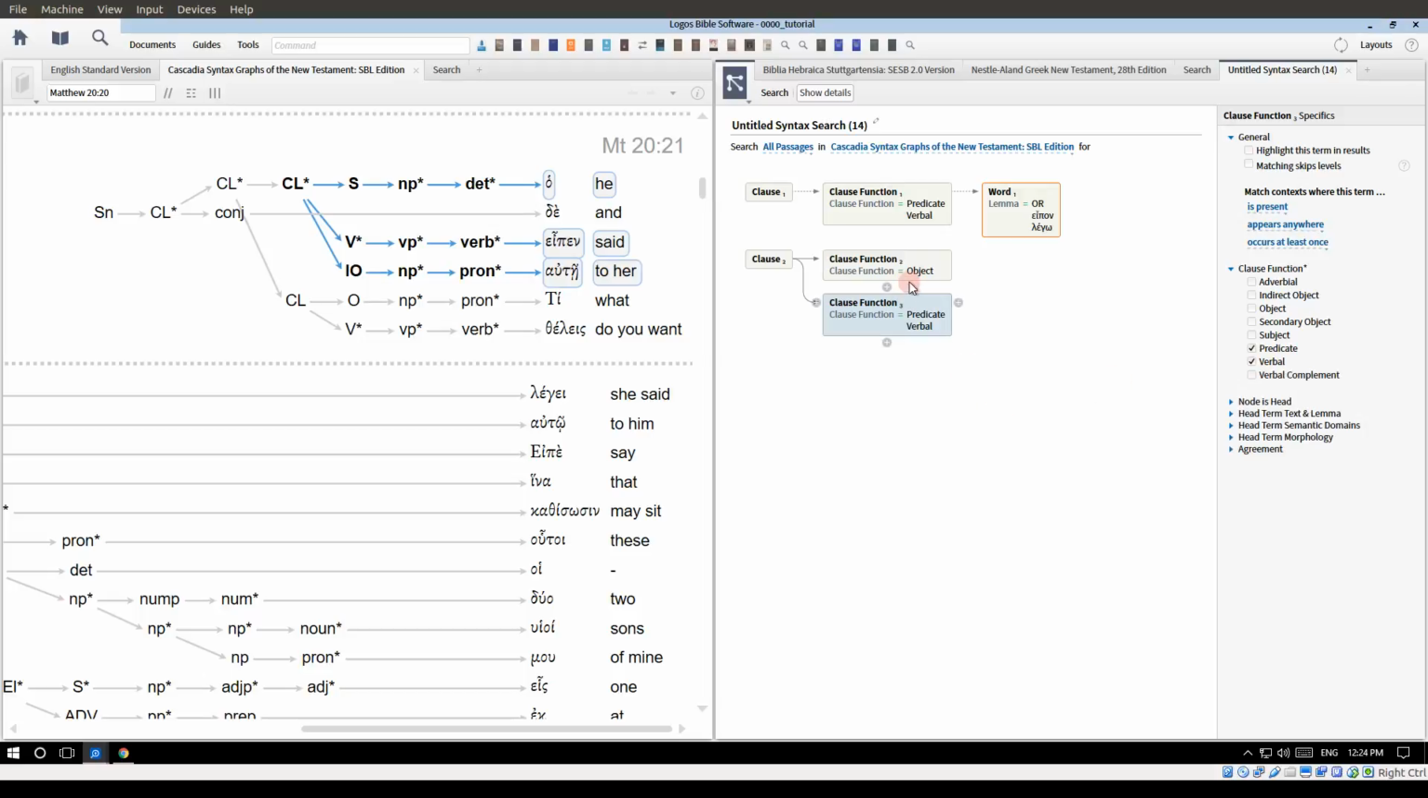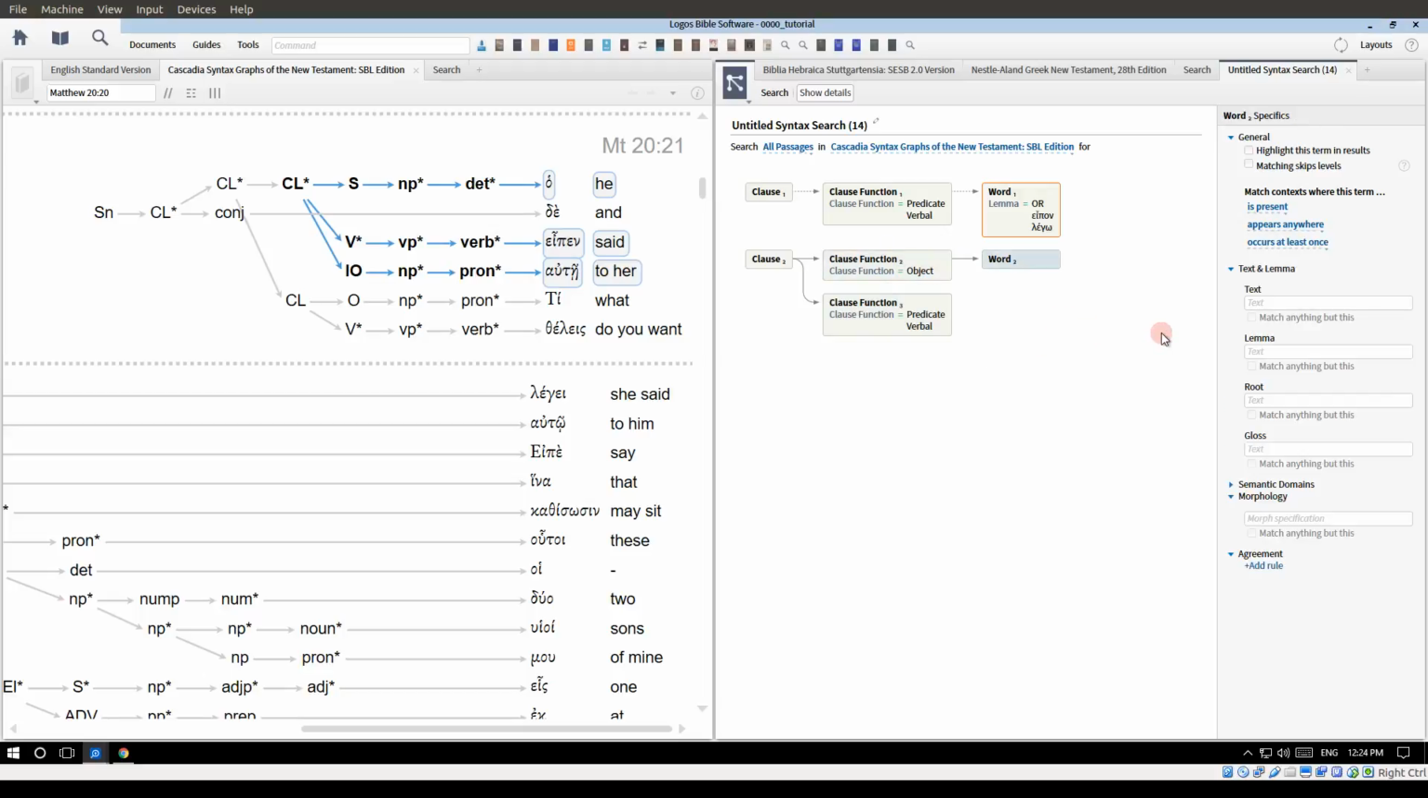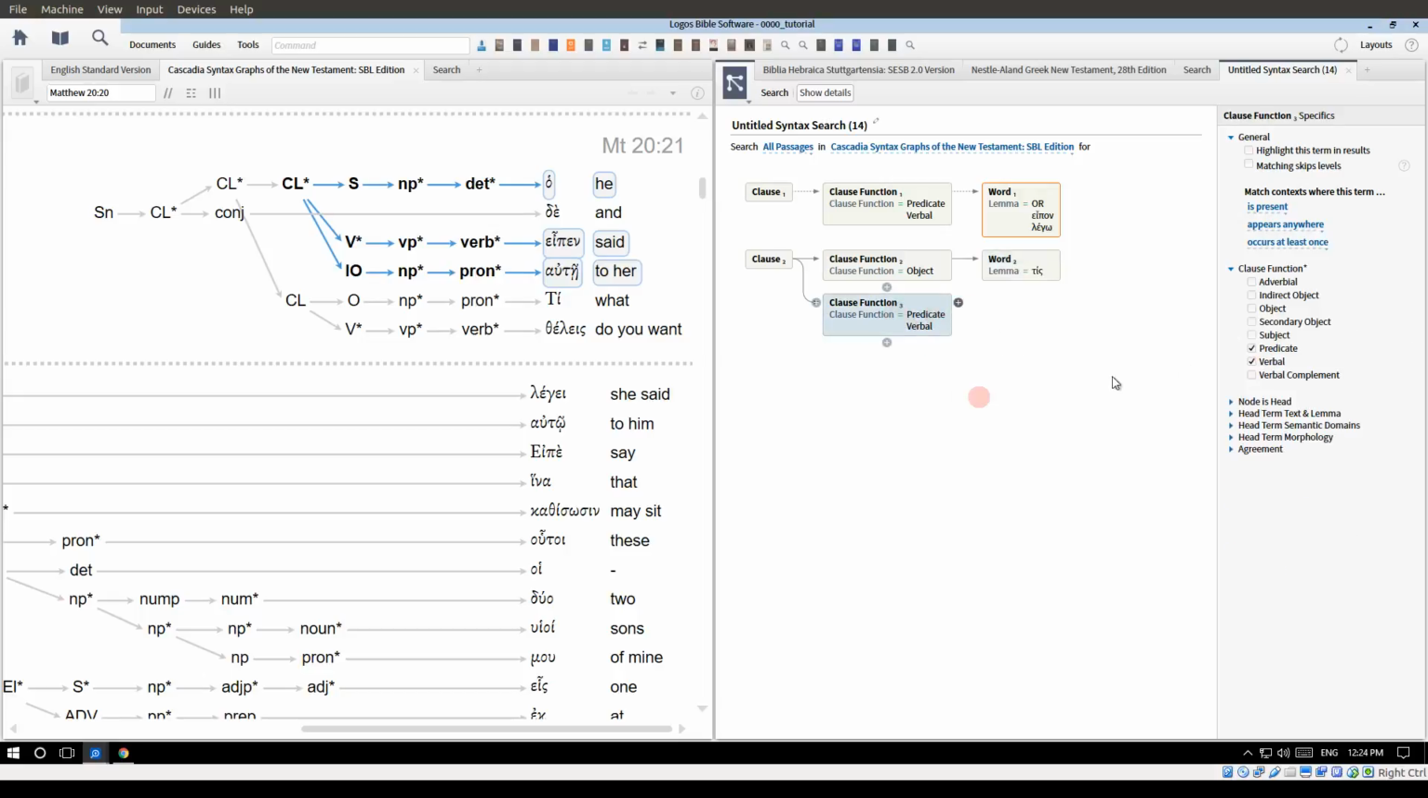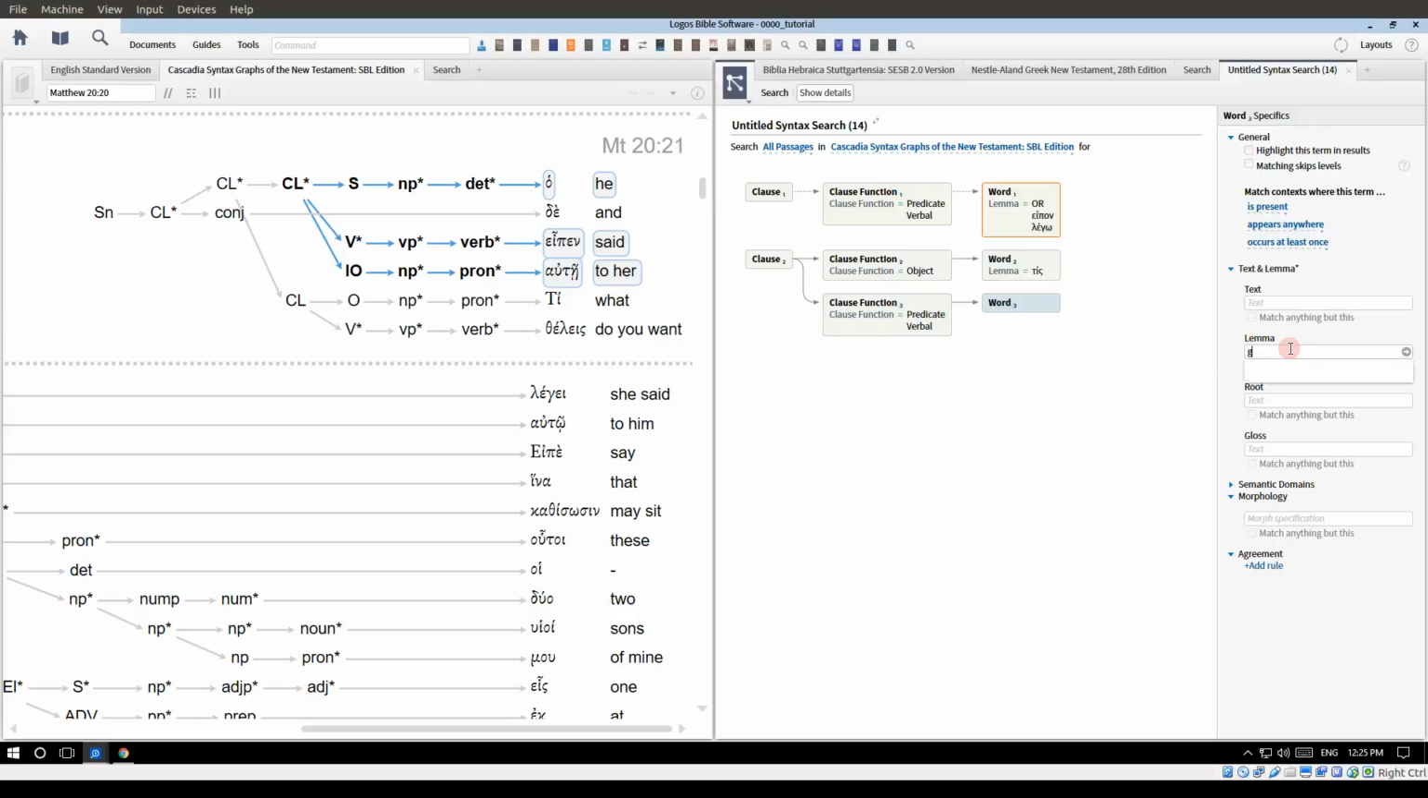Okay, good. So then we want that object to contain this particular word, namely the word tis, what. So here we go into lemma and type in tis, common tis, here, what. And the second word is to want, word, lemma, and then thelo, wish, want. Okay, good. So let's highlight these terms to make them more visible.